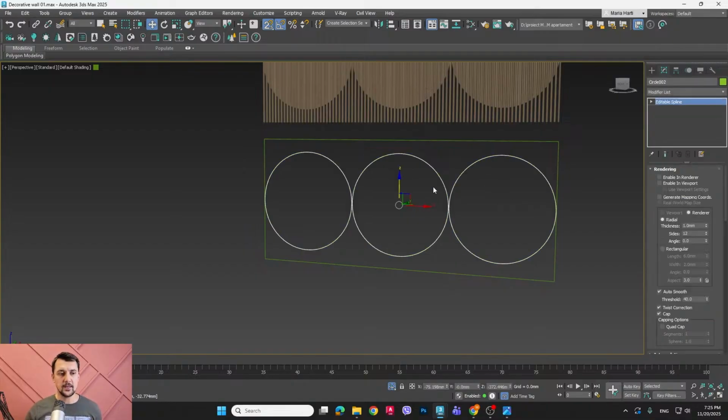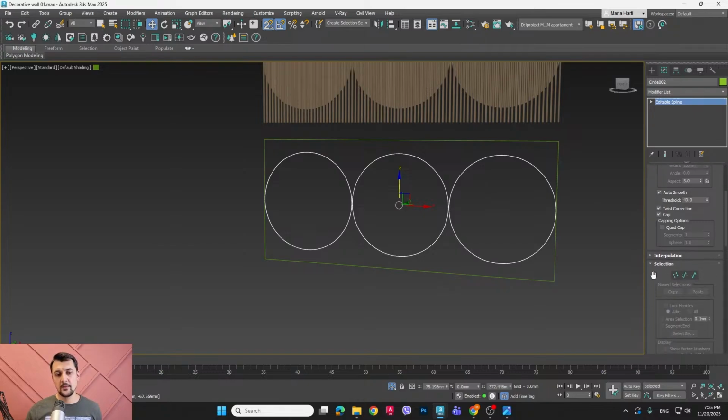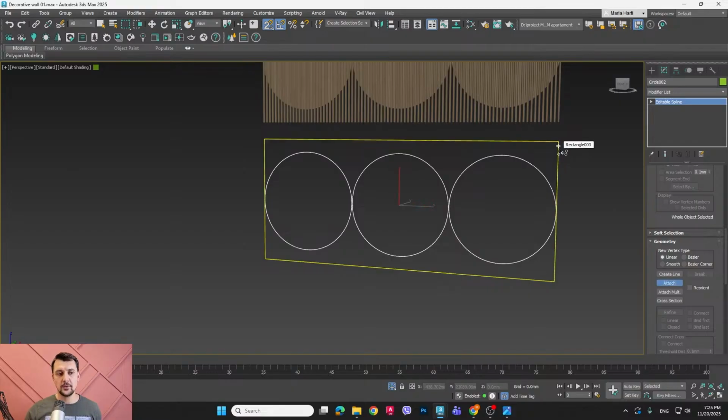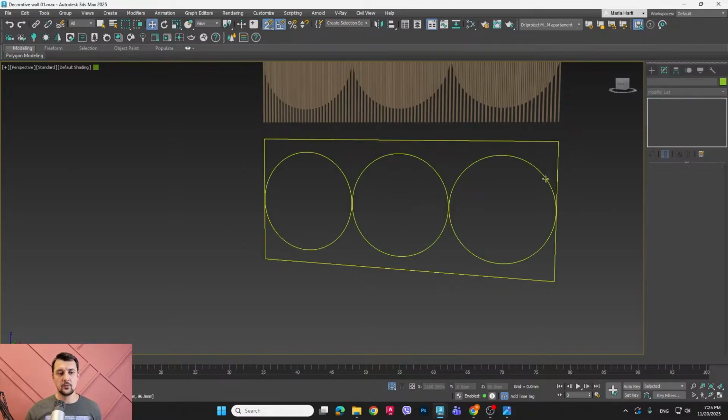Okay, and now I need to attach these two geometries, these two shapes together just to make them as one. I will select my circles. Okay, go in modify panel and find attach, and just click on this rectangle over here. So now it's one shape.